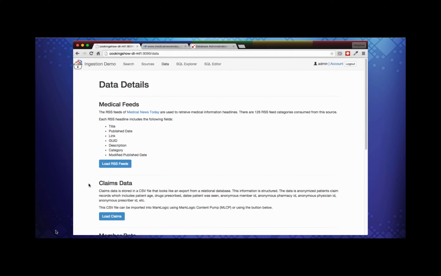Now let's load the anonymous patient claim record data from our CSV file. The CSV file could be from Excel or exported from another database. Each row will end up being another document in MarkLogic. Let's load the data.